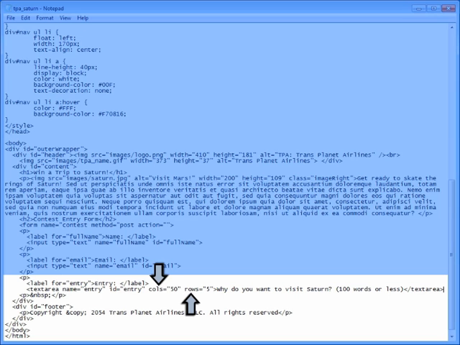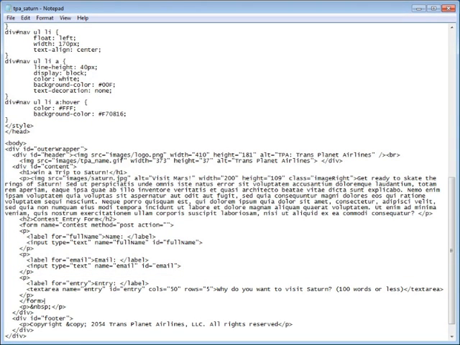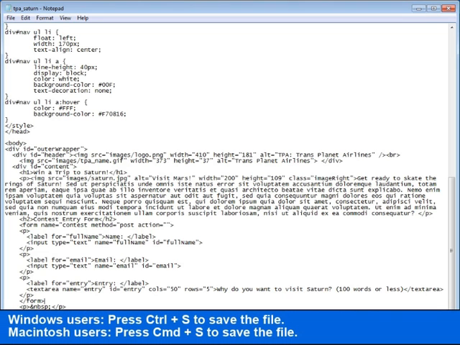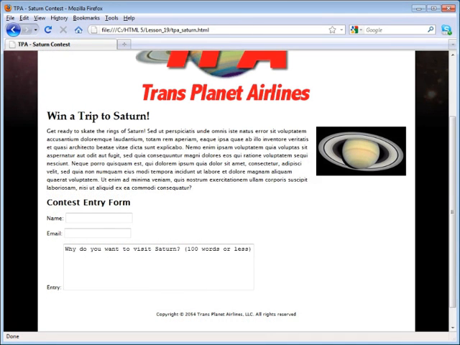Now, all we need to do is to close the last paragraph tag, and then also close the form element. With everything in place, we'll switch to the browser. As you can see, our form is starting to take shape, but it still needs some more controls, which we will be adding in the next lesson.